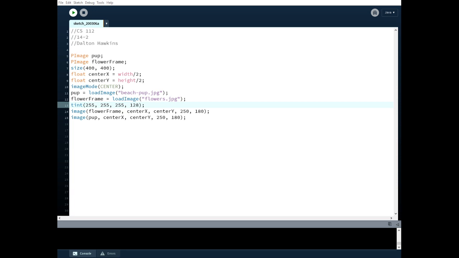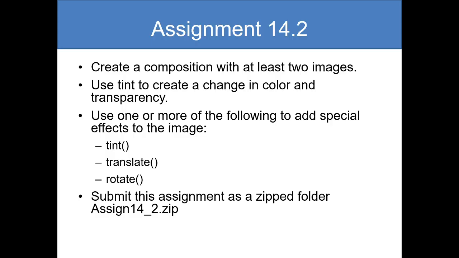But onto the part that you're probably curious about, your assignment is to create a composition with at least two images, something other than what we just did. So they definitely shouldn't be named pup and flower frame, and they should have different names. They should be different things. Use tint to create a change in color and transparency. Use one or more of the following. I would actually say for sure you have to use tint, but also use either translate or rotate and see if you can mess around with it a little bit.